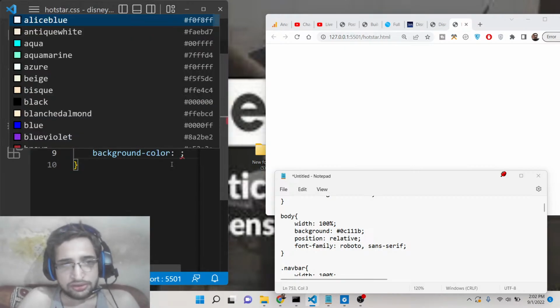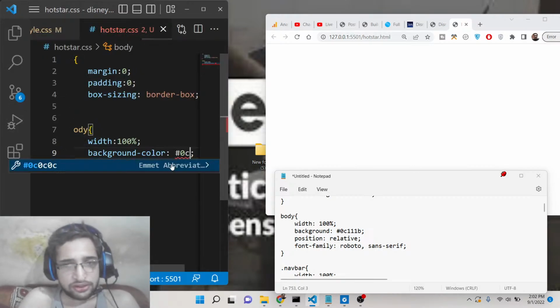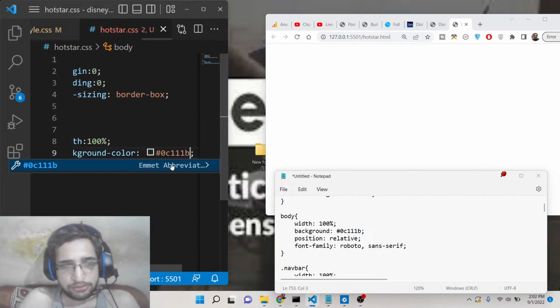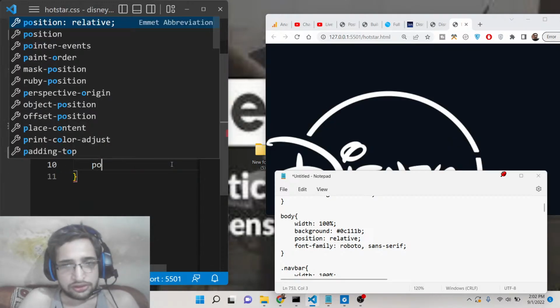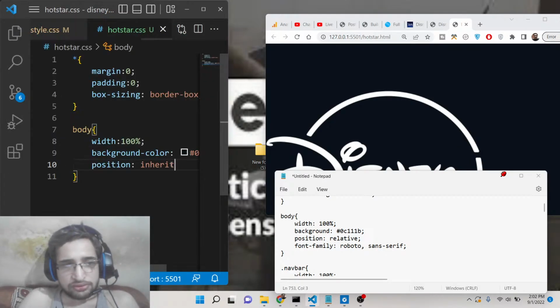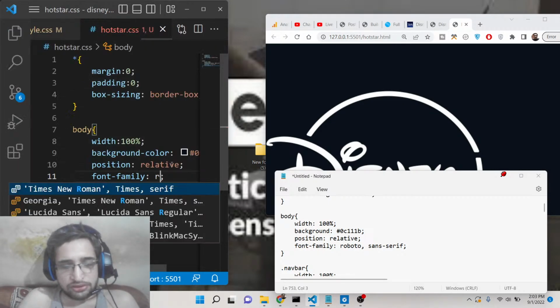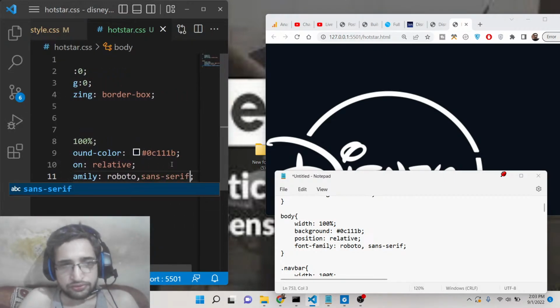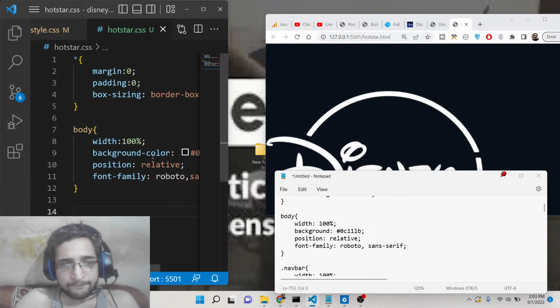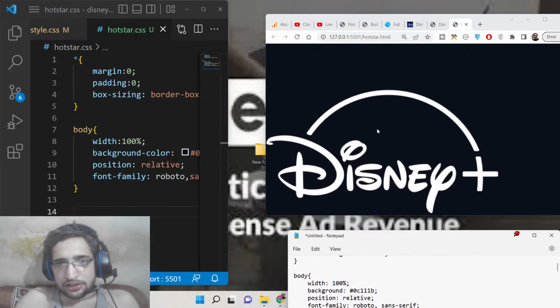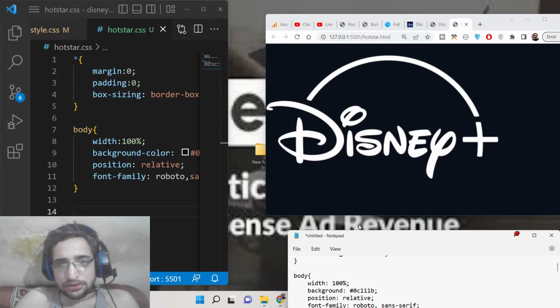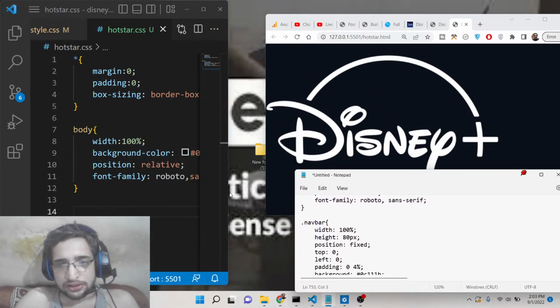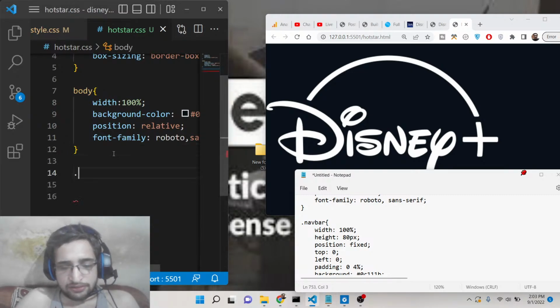Background I will change to this color, which is 0C111B. Position I will change to relative. Font family we will change to Roboto sans serif. So you can see that the background color is changed. You can now see this logo as well. So now we will style this Nav Bar class.